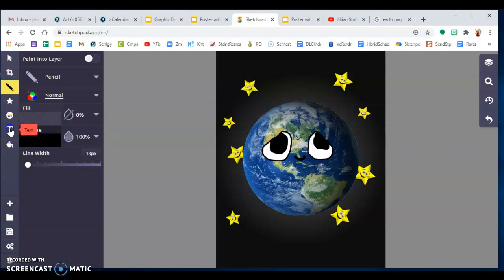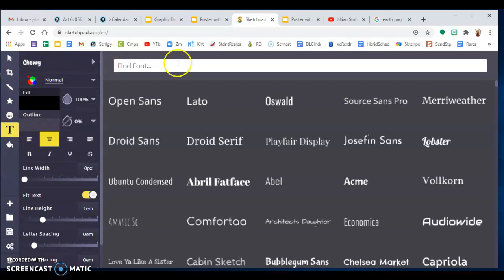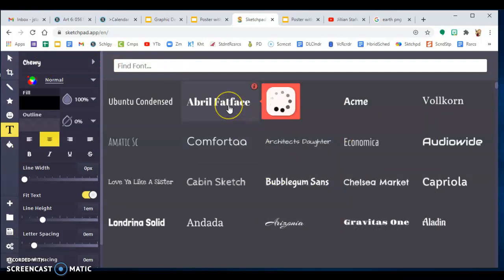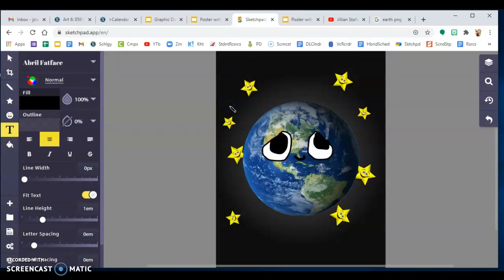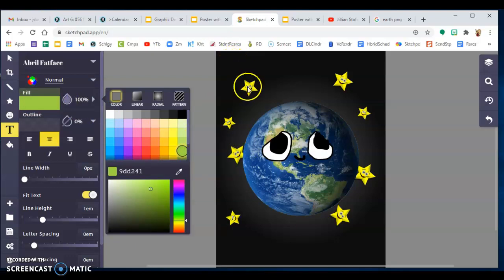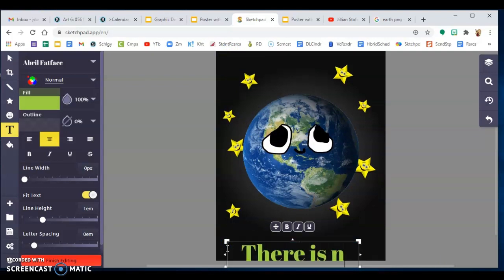Here is the text tool again, it's a T. You can choose your font. Whichever one you think fits the feeling and the message is fine. It's totally up to you. I'll choose that one. And you can choose the color. Maybe I'll do kind of a light greenish color so it'll show up. And let's say, oh, I don't know, I've seen this one around. There is no planet B.